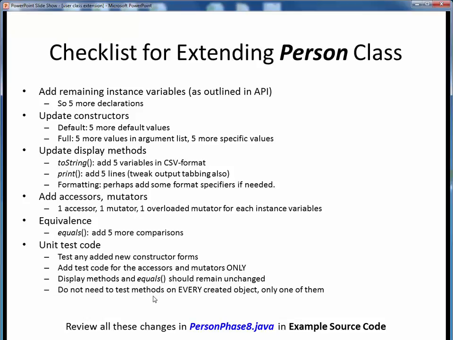Also, to make life easier, recognize that we don't need to test all our methods on every object that we create. Once we've created new objects with each of the constructors and displayed it successfully, we can just pick one object and apply all the methods to it for testing purposes, as we've already done. You'll find all the above changes made and commented in personphase8.java, which I encourage you to review in detail, but there's one more little nuance we need to cover first.